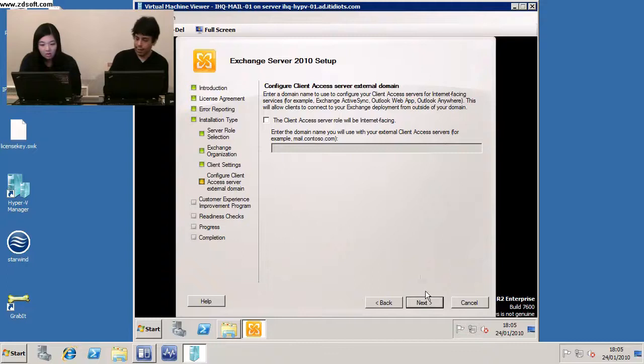If the client access server is internet facing, you just need to give it a fully qualified domain name. So I say yes, it is, yeah? It's not. Oh, it's not? No. So we can only send emails internally? At the moment, yeah. Okay. That's for the client access. This is for people with web access outside. So don't care about those at the moment. Okay, next, yeah?